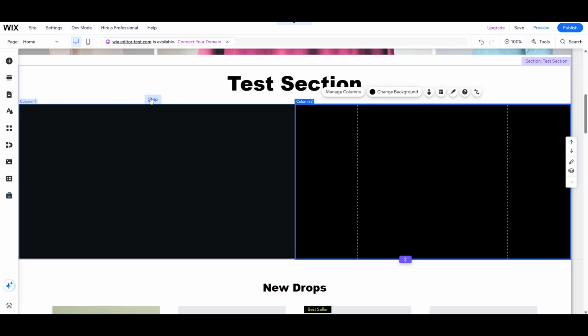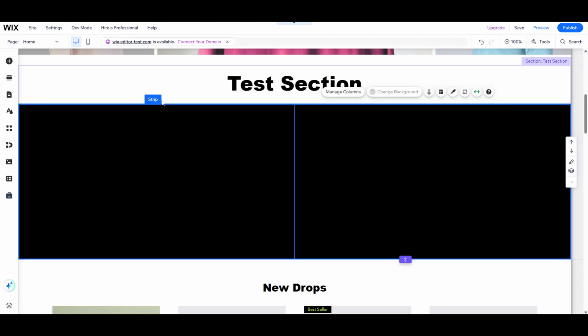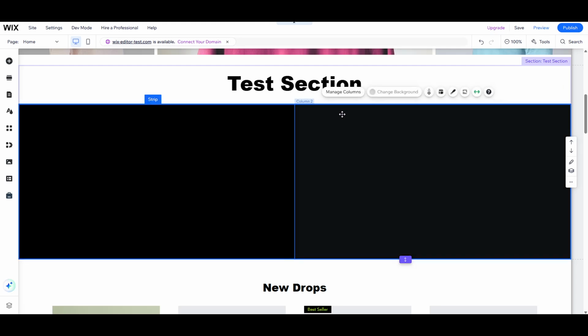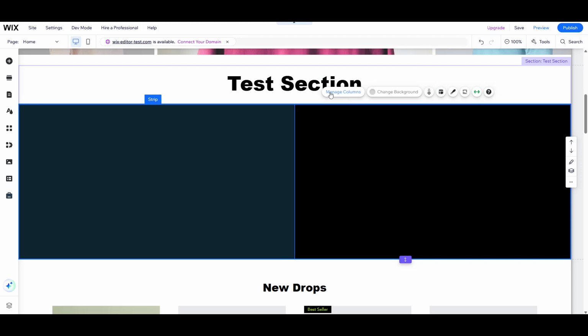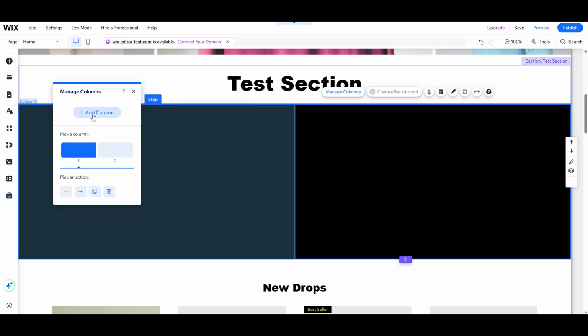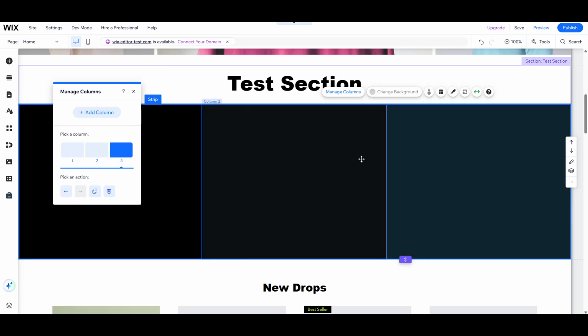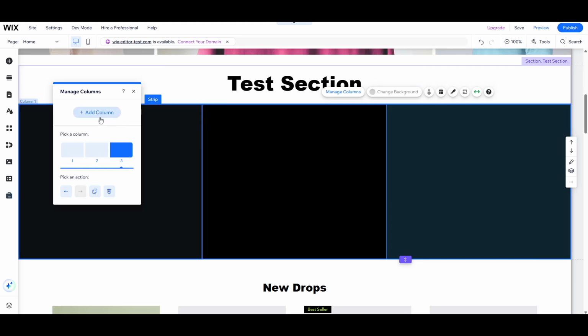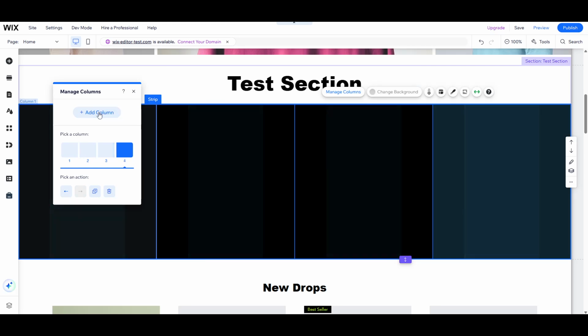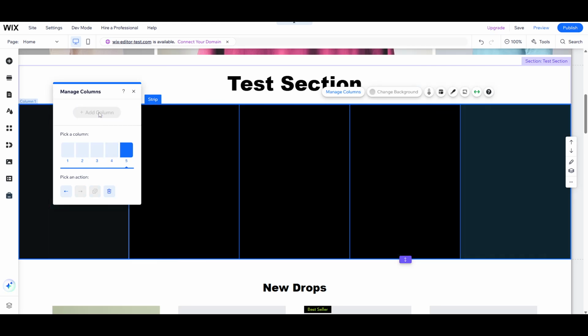Click on one of the existing columns and a menu will appear. From this menu, select Manage Columns. Here you'll see the option to Add Column. Click on it, and just like that, you have an additional column added to your strip. You can repeat this process to add as many columns as necessary for your specific needs, allowing you to completely customize the layout to your liking.